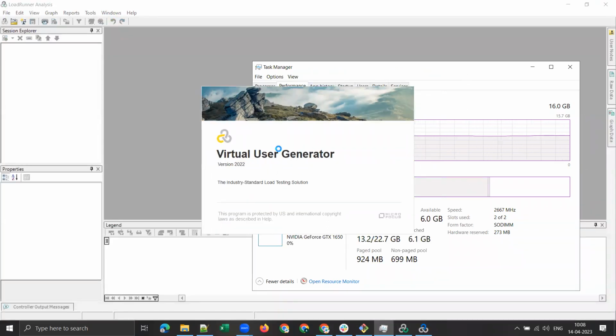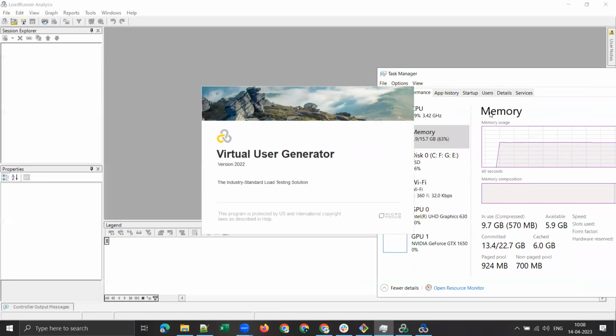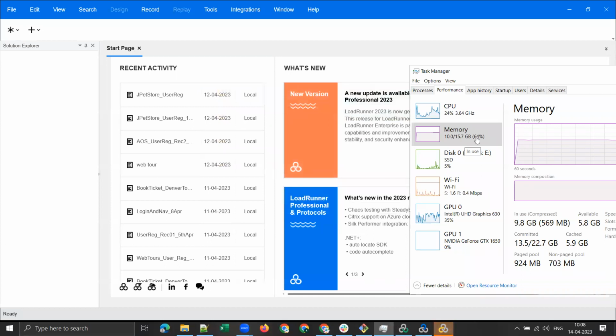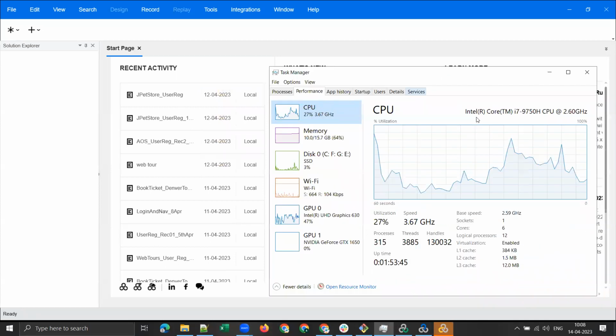Let the task manager come up. This is hiding, this is covering that. Let's see here. See here, now your memory consumption went up to 63%. The CPU utilization, see here. Okay, it spiked like this, isn't it?